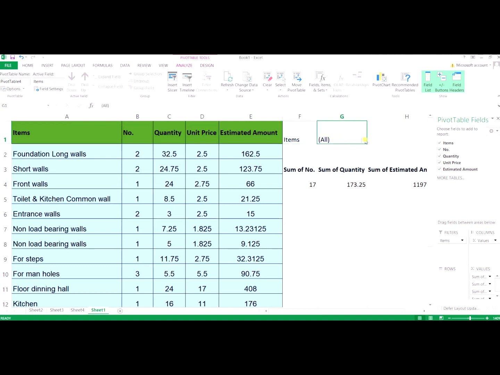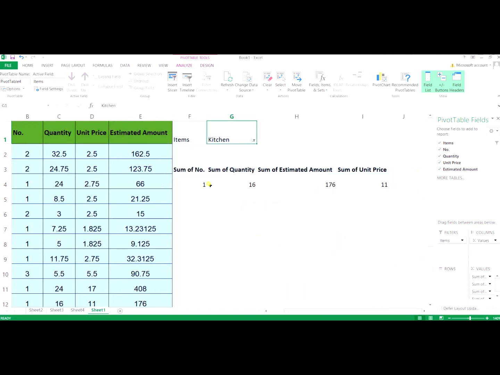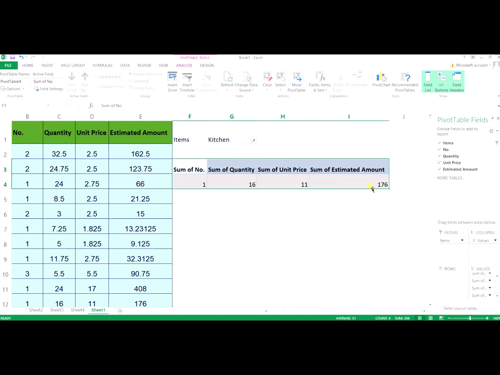From here, if I put the filter here, let's suppose I want to change another place. This is my sum of total number, quantities, estimated amount, and unit price. So I just put the unit price in the sequence. Okay. Sum of quantity and estimated amount should be here. Unit price should be here. I will put unit price up. So here I'm using my total amount.